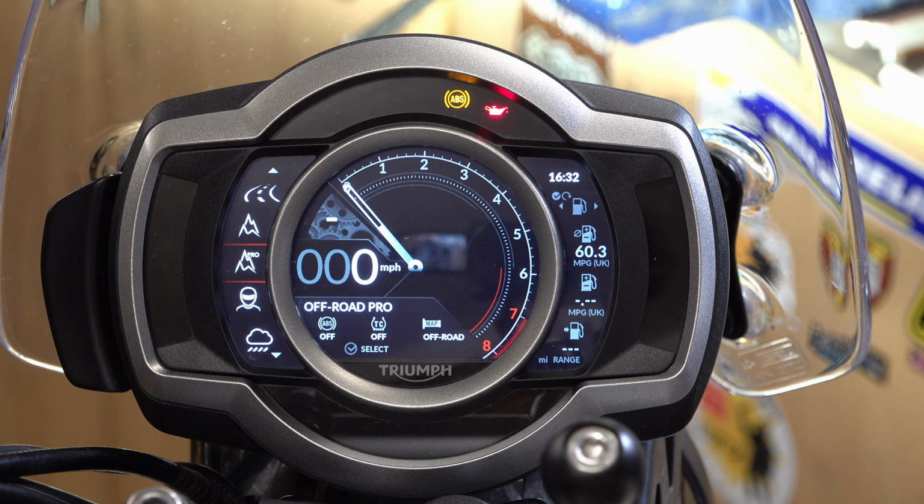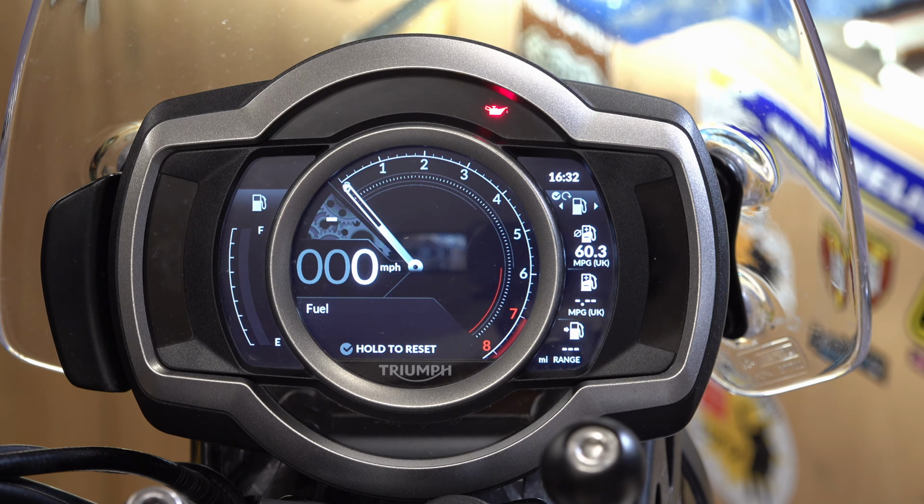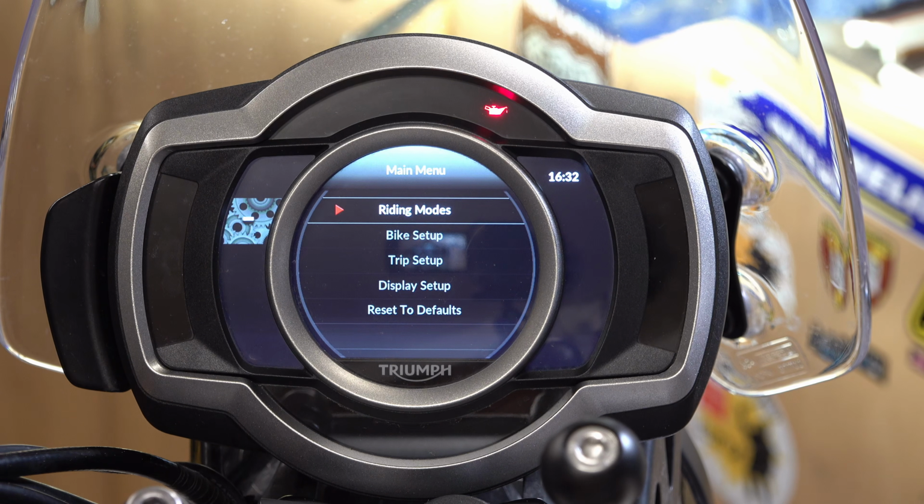So let's come out of that then and go into the main menu. To access the main menu where you can reset things, change settings, you press the menu button, which is on the right handlebar. If I press that menu button now, you can see it pulls up the main menu, and you will see that there are 4 areas that you can customize and change on that main menu. I'll go into each one of these in detail, but quick overview, we've got riding modes, which we've already had a look at there, but we'll go into that in more detail.